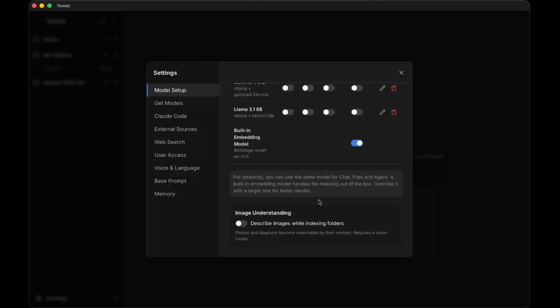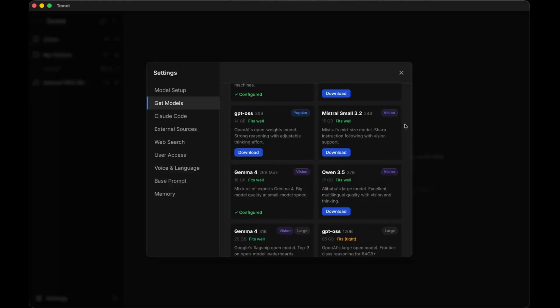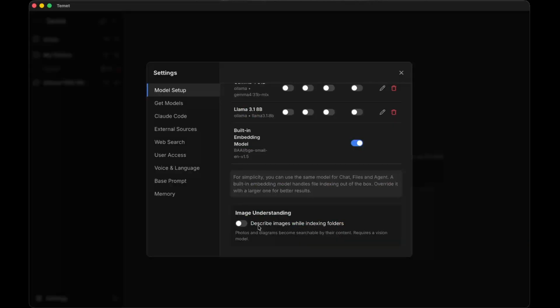And also, if you rely heavily on image files inside these folders, you can also download a vision model. So we're going to see a few examples here as well, like these ones have vision support. So you can just get some of those and then say, yes, I want to use visual models to read and understand the images that are inside the folders. So just follow the instructions here.